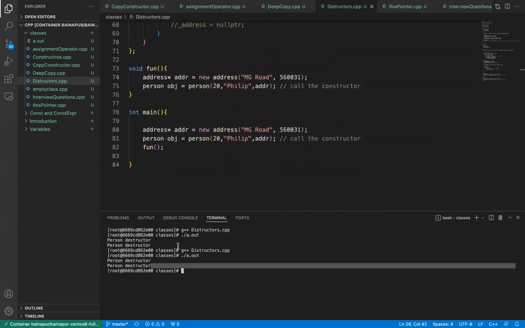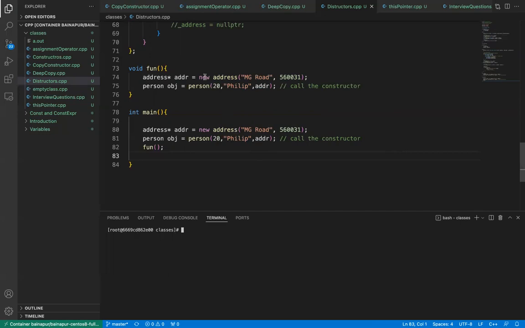There is no destructor for address being called. Why? Because this address is allocated in the heap memory. When you allocate memory in the heap, you need to deallocate it by yourself. The compiler will not take care of deallocation of this memory unless it is a smart pointer. But this is not a smart pointer. This is a regular pointer. In such cases, you need to take care of your memory allocation and deallocation yourself.